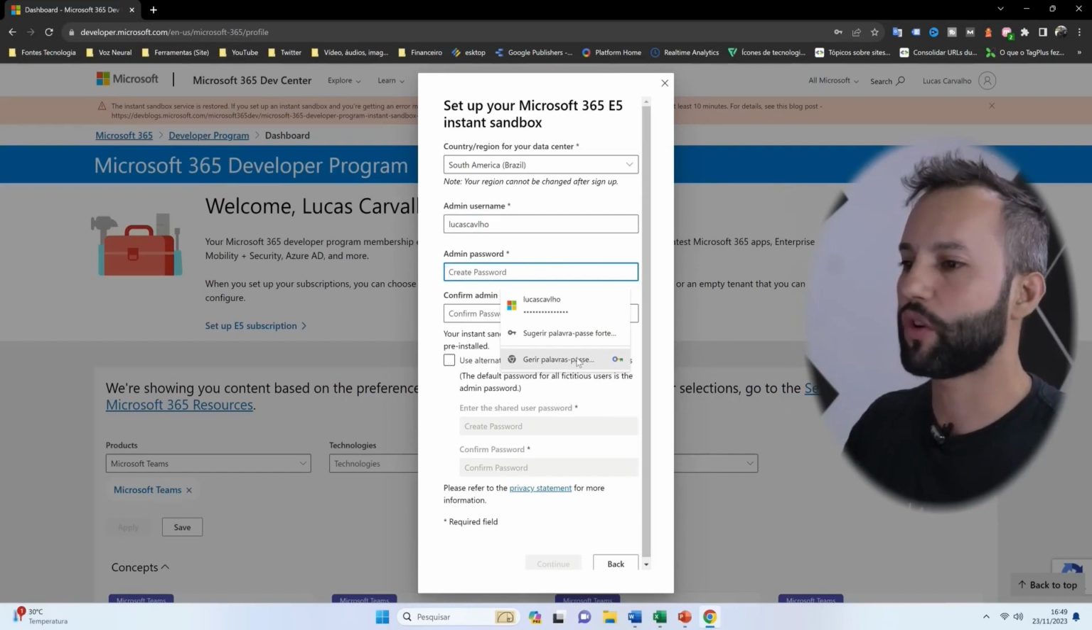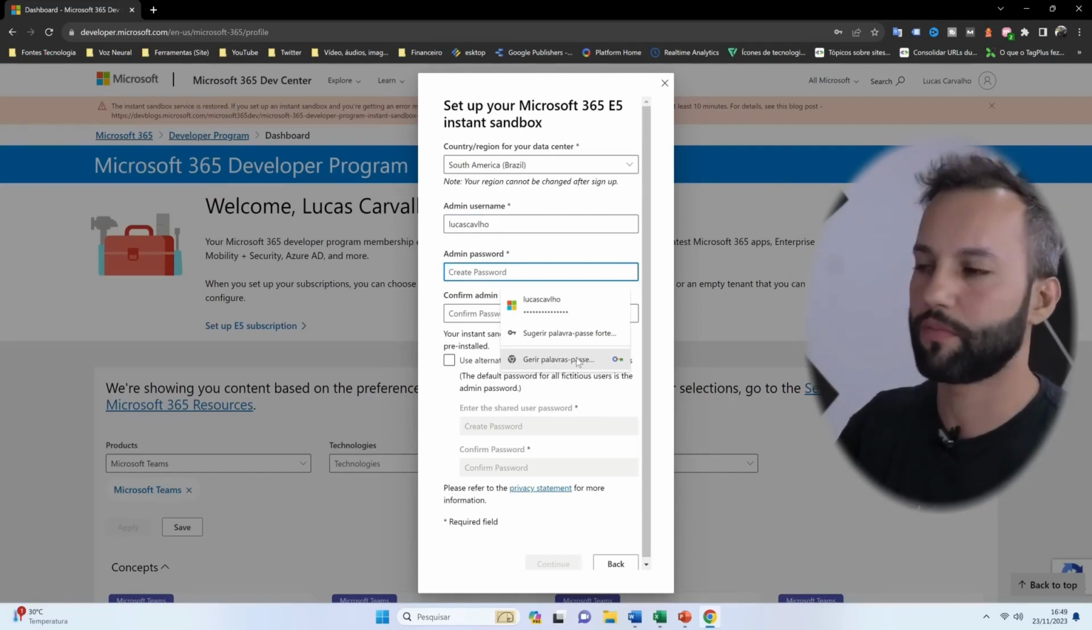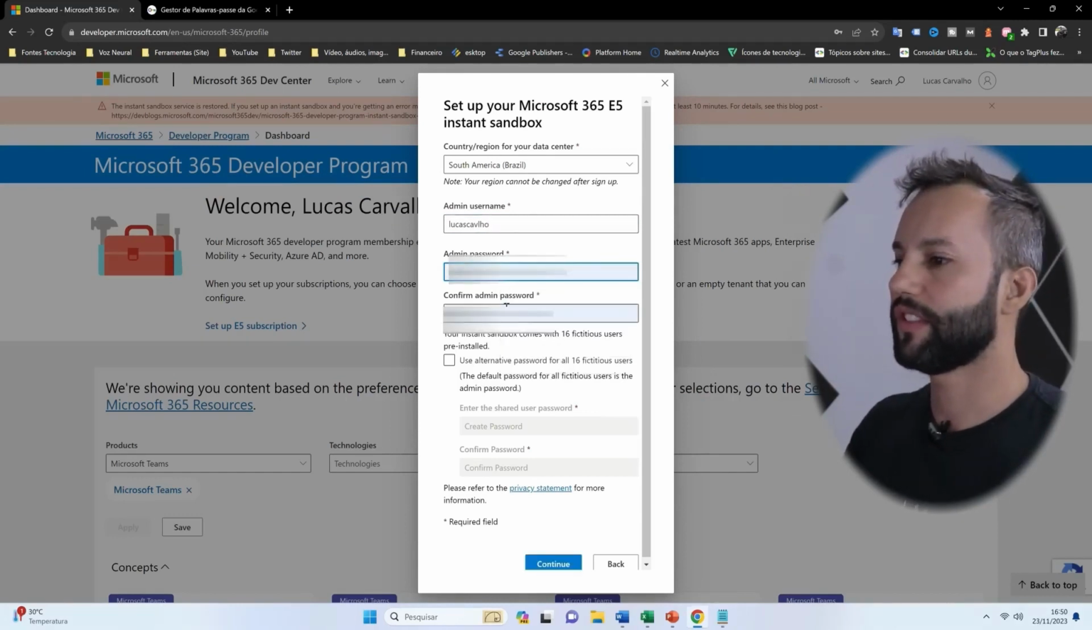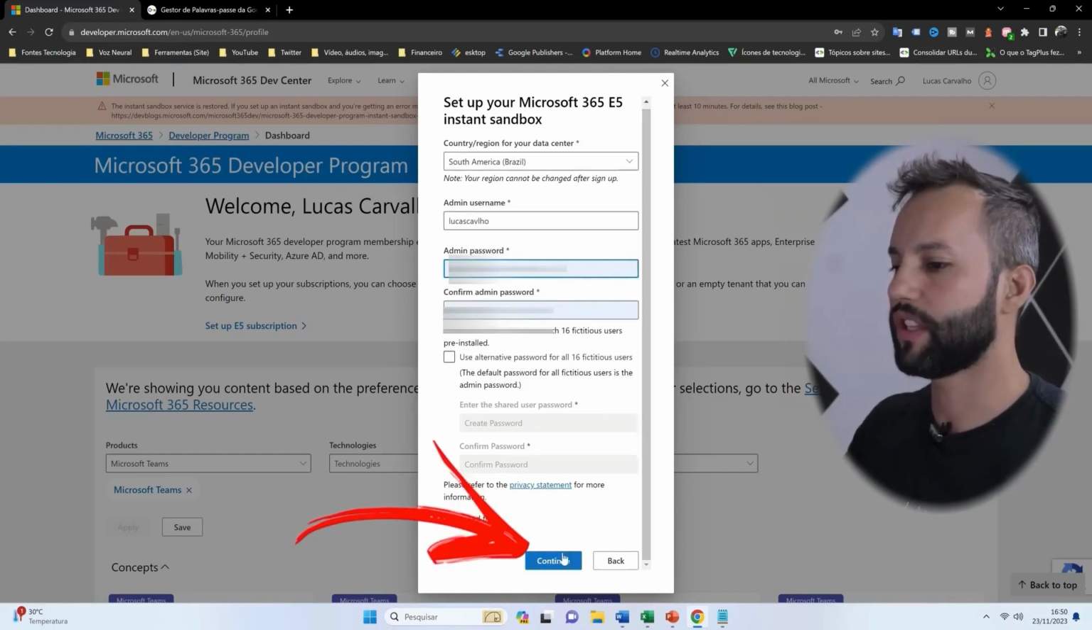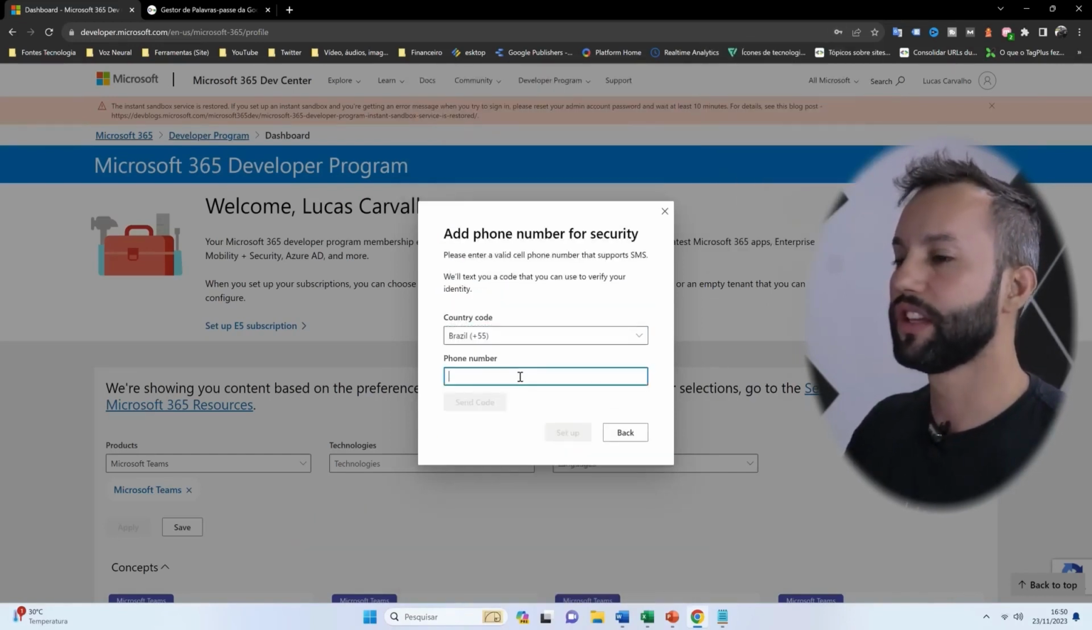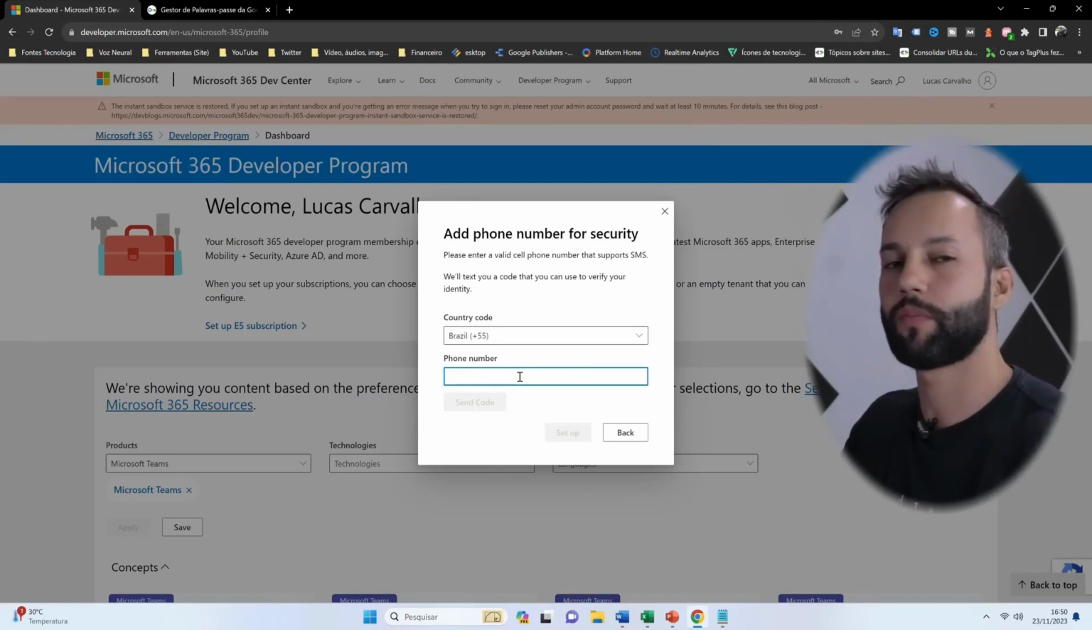I'm going to generate an automatic password here through Google, but you can create your own password there. Just type in your username and password, and then click here below on Continue. Now you're going to enter a cell phone number here. Put in your cell phone number because you're going to get a code on it for you to confirm your number too.